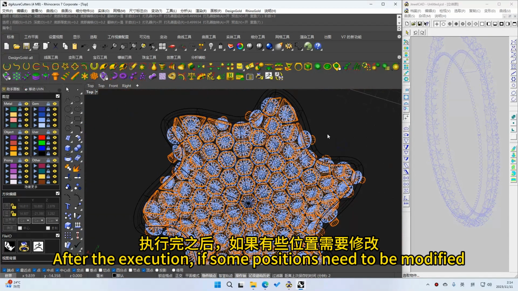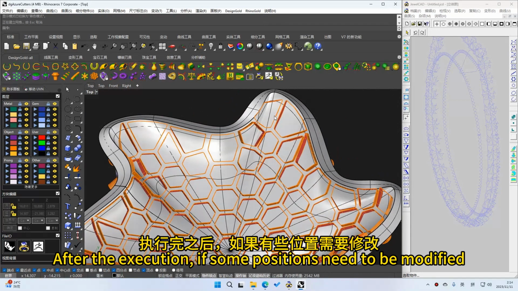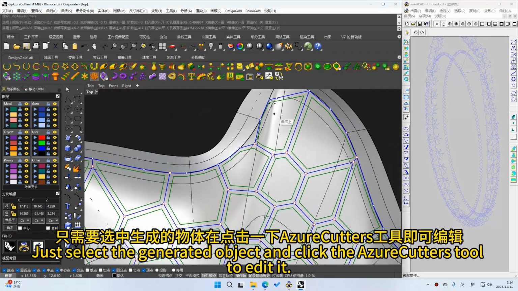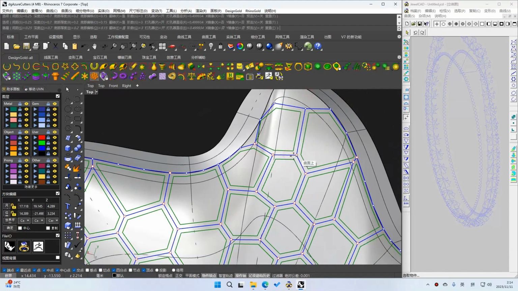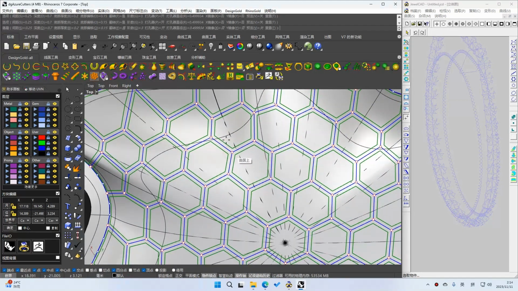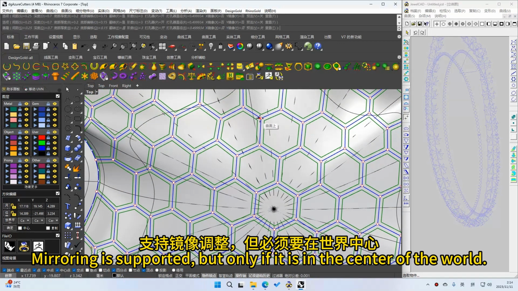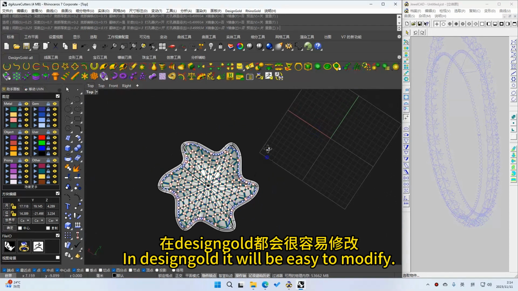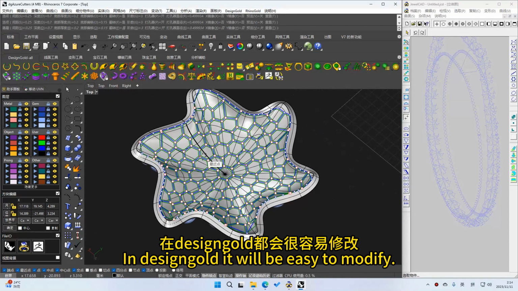After the execution, if some positions need to be modified, just select the generated object and click the Azure Cutters tool to edit it. Once in edit mode, you can move its points. Mirroring is supported, but only if it is in the center of the world. In DesignGold it will be easy to modify.